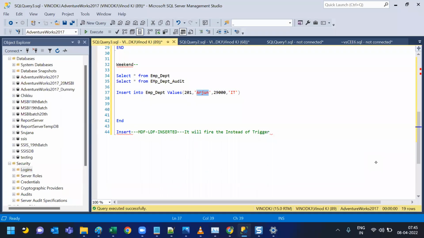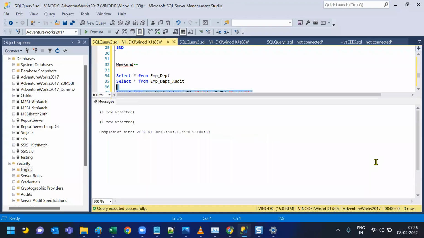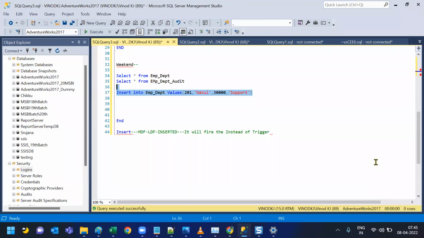30,000 and support. I'm executing this. So it is saying that one row is affected, one row is affected. Okay, the main table and the audit table.